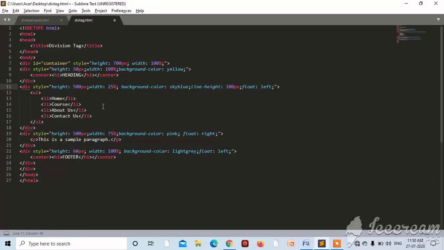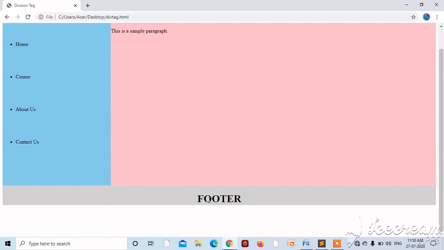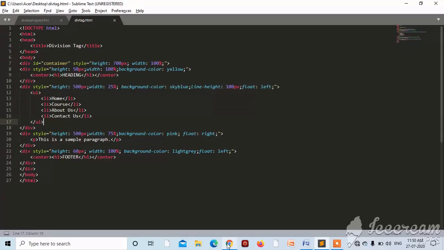Here I have given the previous widths to both of these divisions, and the last division that I have used over here is the footer. I have given a height of 60 pixels, width of 100%, background color light gray, and I have also floated this to the left. Also I have used a center tag over here as well. As you can see, the footer over here is in the center, and let's see what happens if you don't use float left over here.